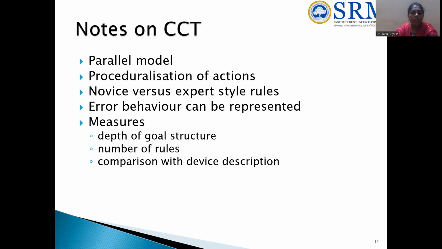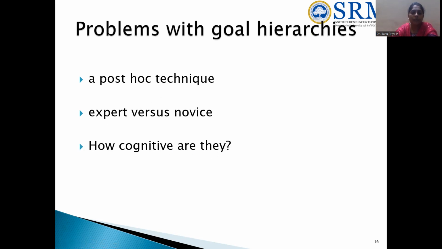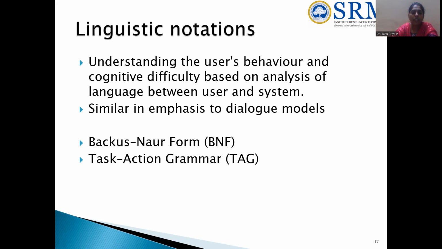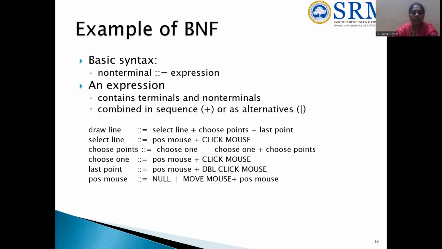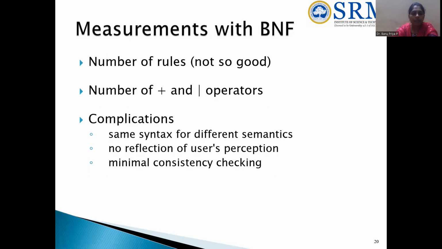CCT. If you look at CCT, it is a parallel modeling. It is going to measure the depth of the goal structure depending on the number of rules and the comparison. It has linguistic notations in it, like Backus-Naur form and task action grammar, using TAG. Here is an example of BNF. Basic syntax can be non-terminal, whereas an expression contains terminals or even non-terminals, like drawing a line, selecting a line, choosing points, last mouse, post mouse, all these.